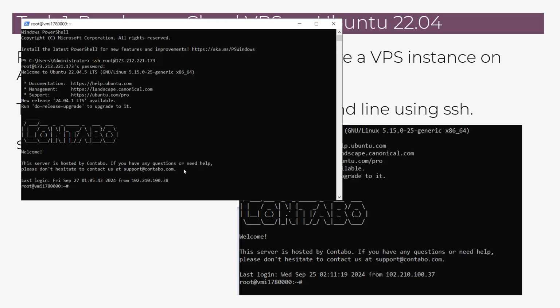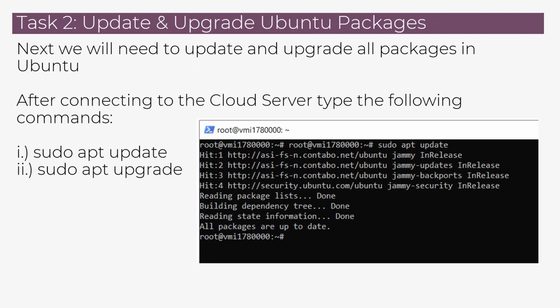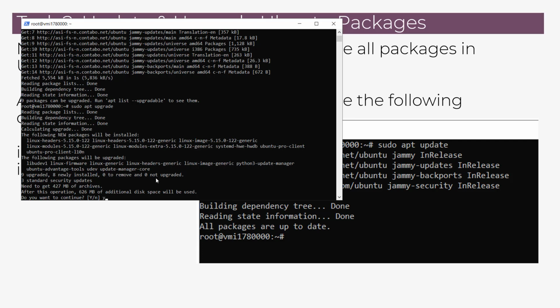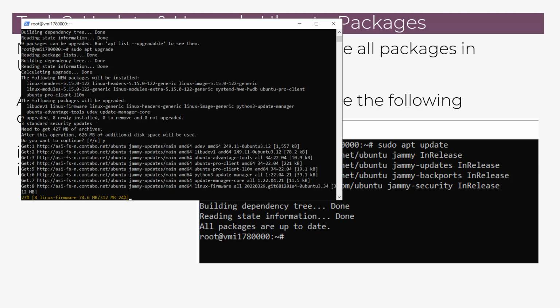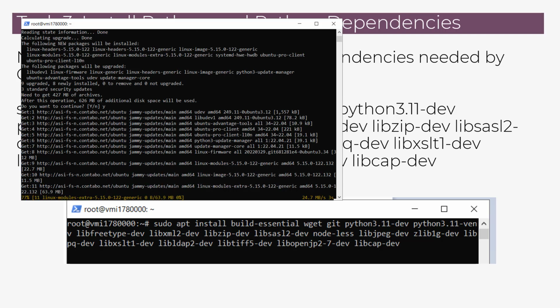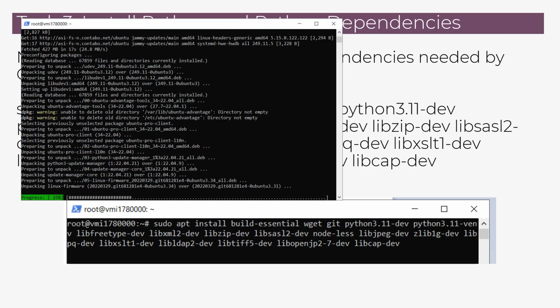the Ubuntu packages. Then we are going to upgrade all our packages. Depending on the last time you updated your Ubuntu packages, it's going to take some time to upgrade them all. I will give it some time.